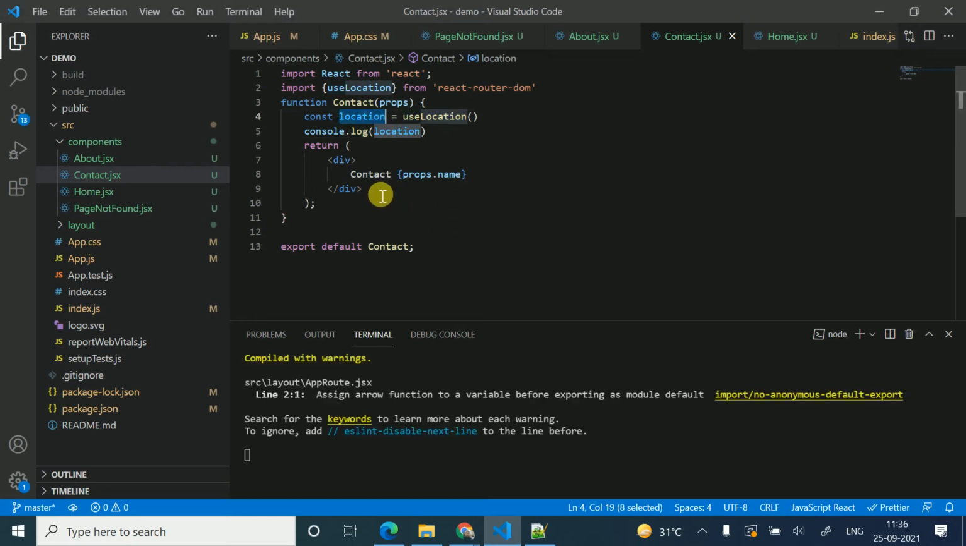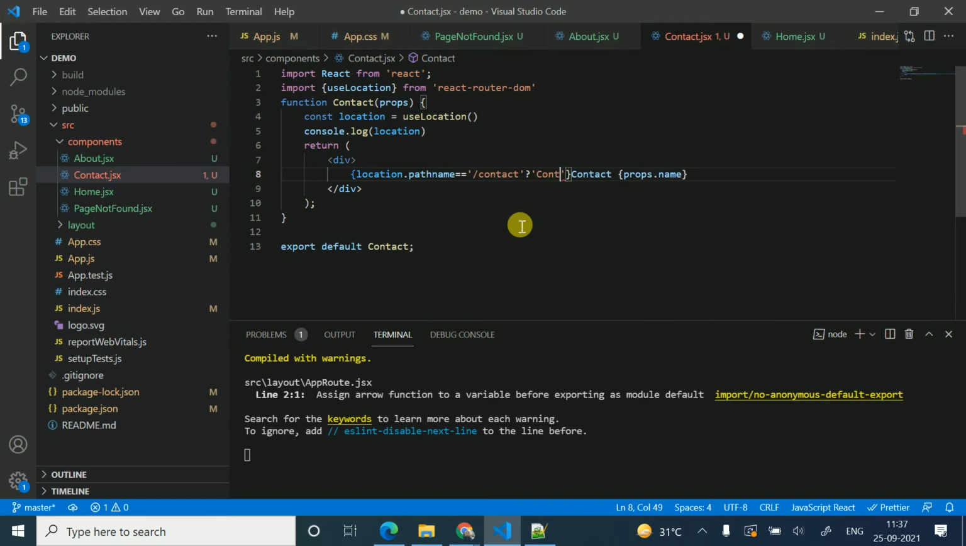On the basis of some path I want to do something. I'm adding some condition here: location.pathname equal to contact. We can get this params value also this way, using useLocation. In this case I want to show contact, otherwise no contact. Like this, I want to show this.